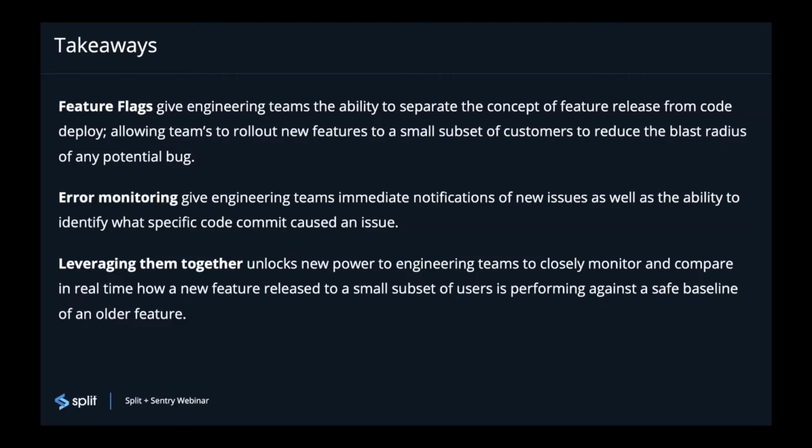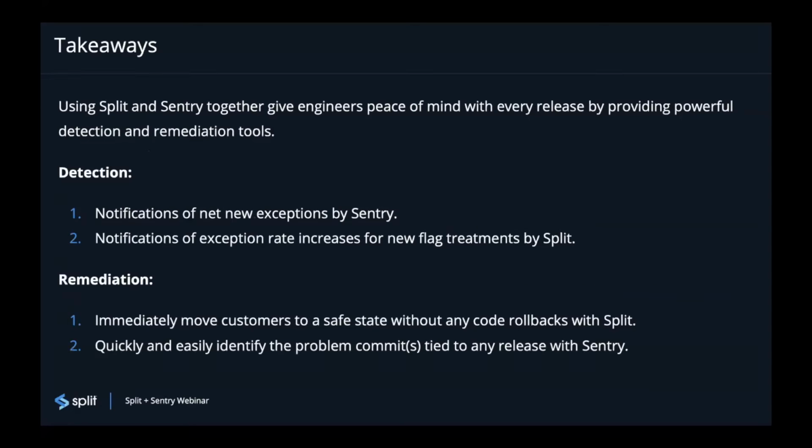Thanks, Kevin. I think we have this other slide here as well. Yeah, I think the last piece to touch on, and what we saw today specifically within Split and Sentry, is really focused on detection and remediation. So Sentry, for those of you that already use it, obviously has those great capabilities to notify you of any net new exceptions coming across. And then Split gives you that extra capability to understand if there are exception rate increases for any new flag treatments, right? So again, for that 5% versus that 95%, when you're thinking about that new versus old variant of your features.